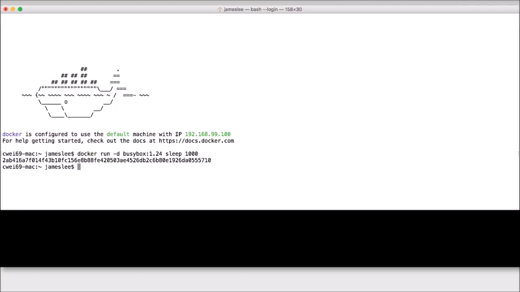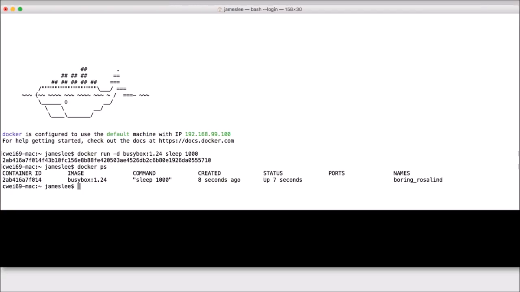But how can we verify that? We can find out all the running Docker containers in our local box by using the docker ps command. See? The container we just started up is currently running. As you see, the docker ps command displays some container information, such as container ID, image name, and the command we run. The container ID displayed here is the short container ID, which is the prefix of the long container ID.